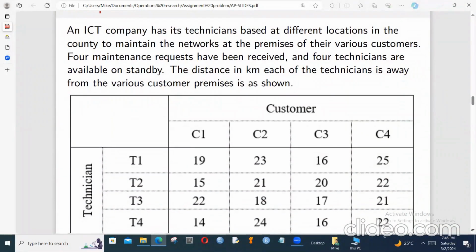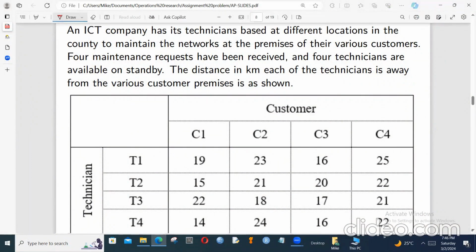So we have an example here which is talking of an ICT company that has 4 employees or technicians. These 4 technicians are in different locations in the county. Their role is to maintain networks in the premises of their various customers. And so we have 4 maintenance requests that have been received from the 4 customers, and the technicians are available to serve.